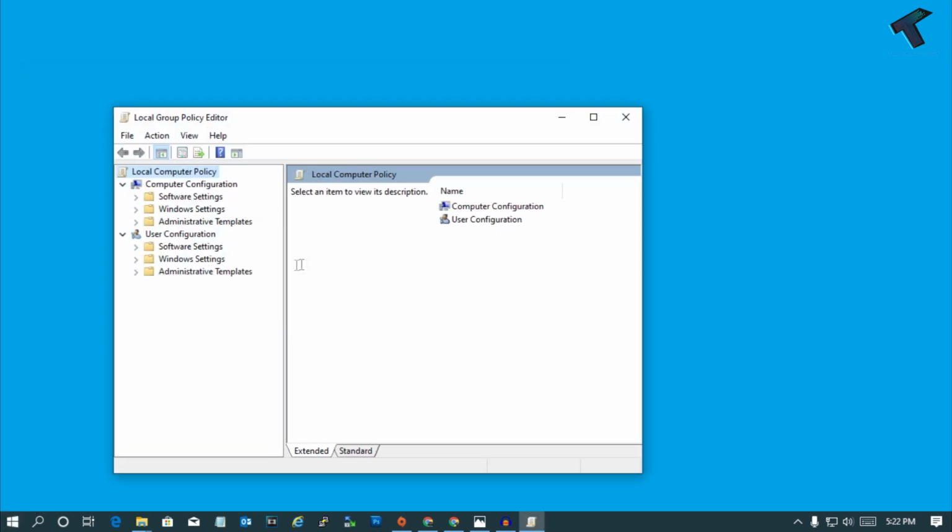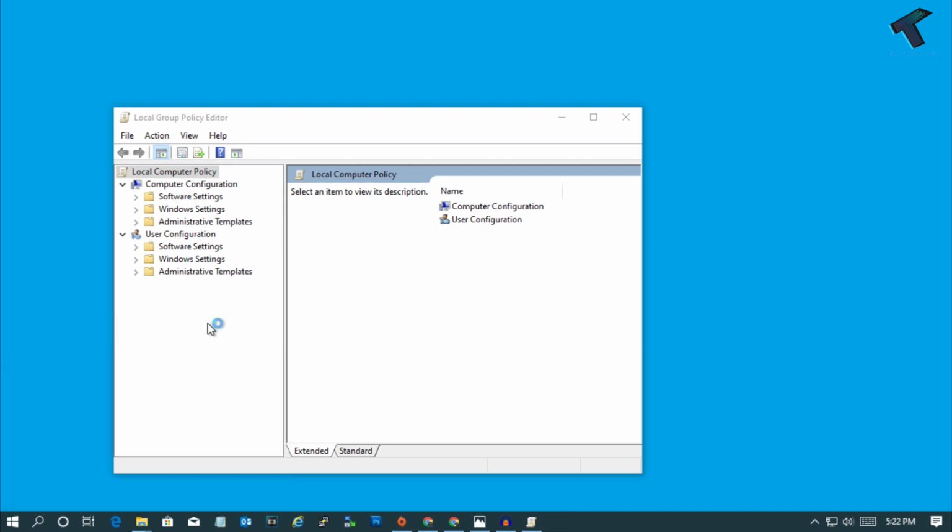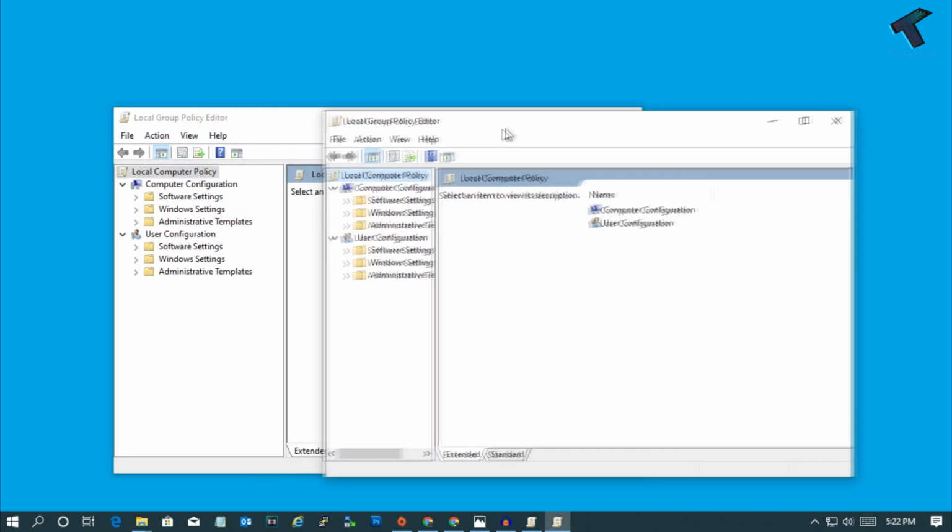Also, you can go through your run box by pressing Windows and R buttons together from your keyboard, and after that type over there gpedit.msc. Now press enter and you will get the same window.